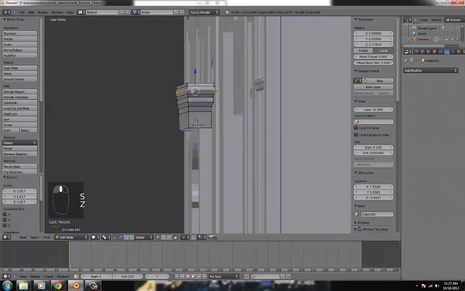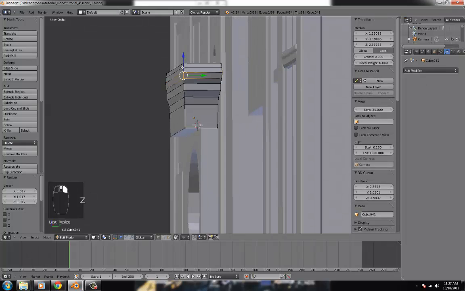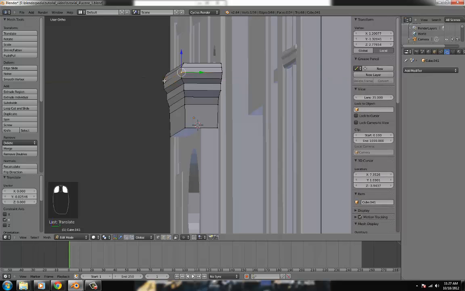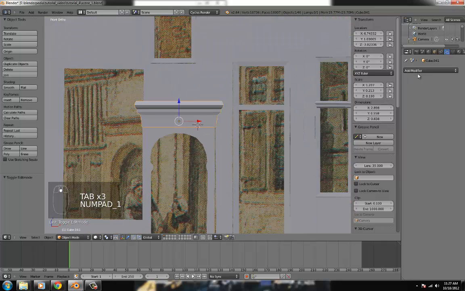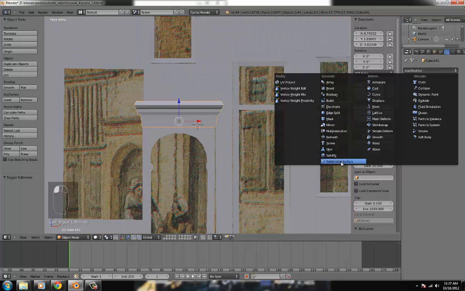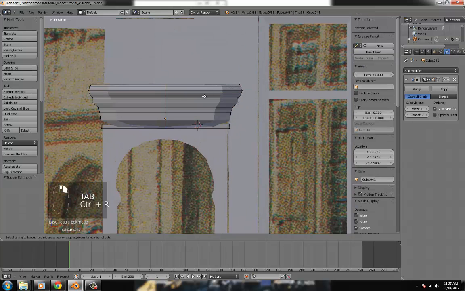Now select this one. Yeah, make your own version, of course. It's just my impression of how I made these things. Oh, we have a sharp edge. Exactly. I'm making that a subdivision surface. Of course.